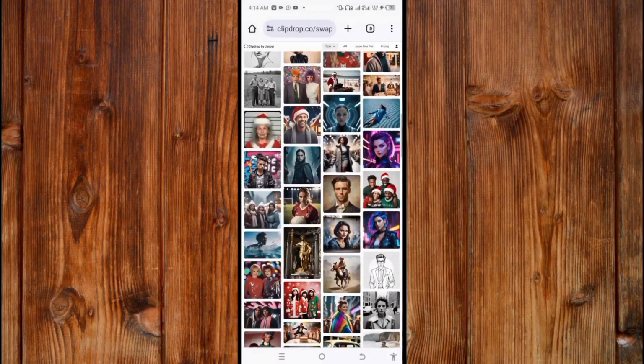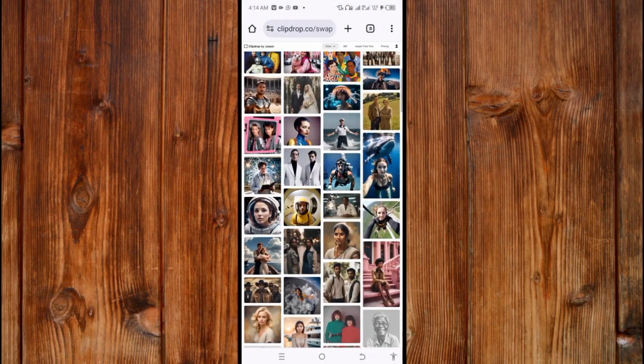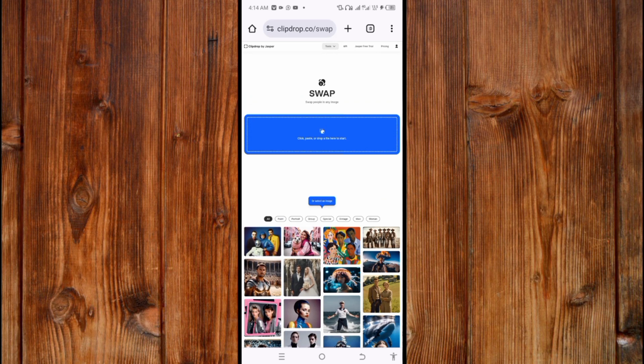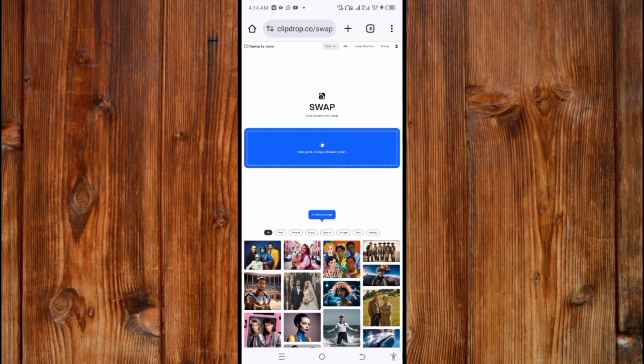In case you don't know, Clipdrop is an AI picture editing or photo editing platform or website. That's what this Clipdrop is.